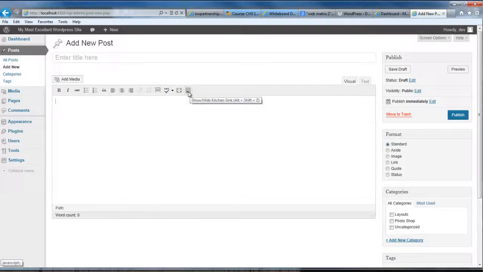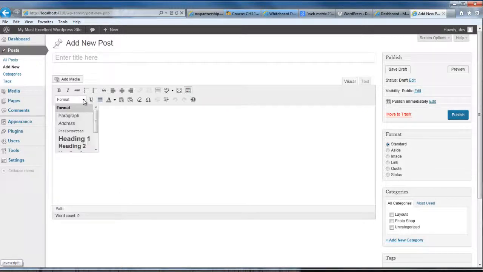And over here on the right is what's called the kitchen sink, and it allows you to do formatting such as paragraph, address, headings. One of the nice things here is you can use any form of heading, a paragraph, or preformatted if you want to show code or whatever. And this still won't affect the overall design of your site. You can make things underlined. You can change the text color.